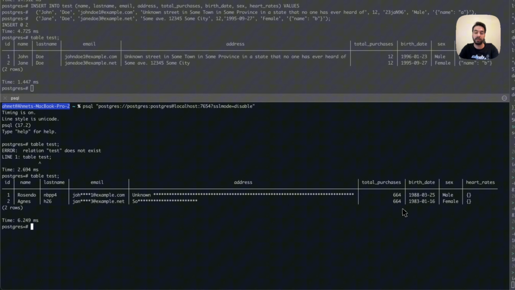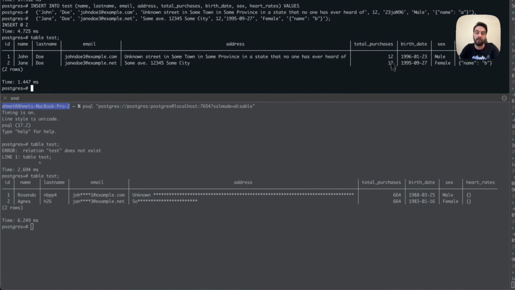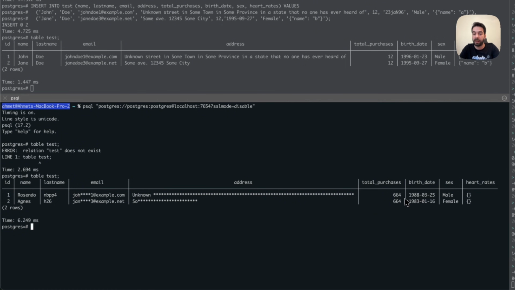Their total purchases are again the same because in the configuration file, we have set it to behave deterministically. So it means it will always produce the same output for the same input. And because they have the same value in the original table as their total purchases, they will have the same value in the new table as well. They have birthdays randomly generated between 1980 to 2000, and they have empty JSON objects as their heart rates.